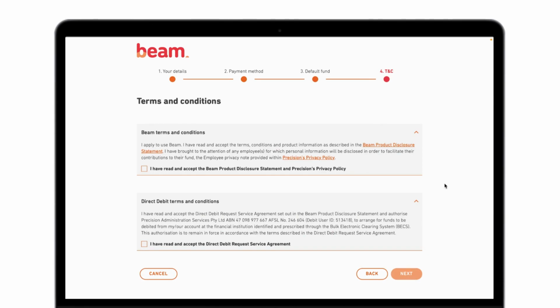In the final step, you will need to accept the terms and conditions. Take a moment to review the details, and then if you're satisfied, accept the terms and conditions and click Next to finish.